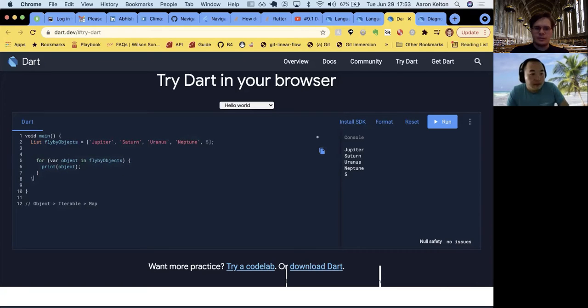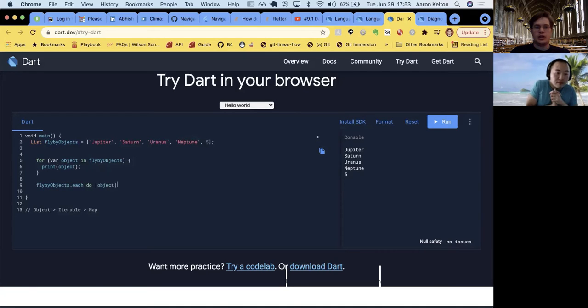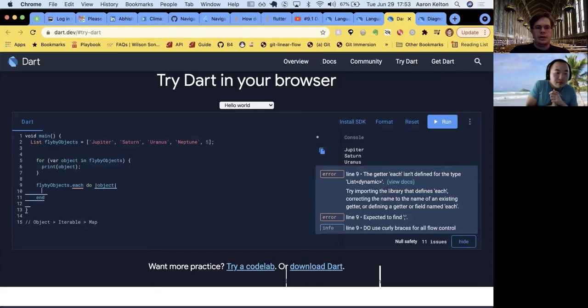So if this was Ruby, what we would do is something like flyby_objects.each do |object|, and then we'd have an end block. Our way to print something is puts, and you can just say puts object. And again, you don't need semicolons, you don't need parentheses. You just say for each one of those, do something. And this is the difference in how you pass the object, whereas here's how you have your local variable object there. Pretty cool. So that's kind of the difference.